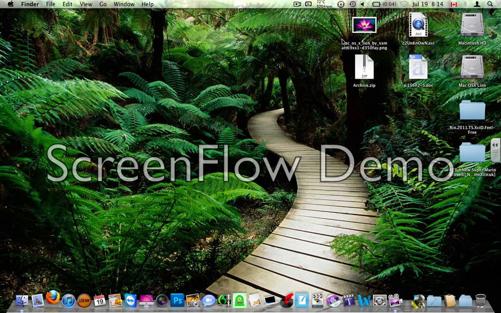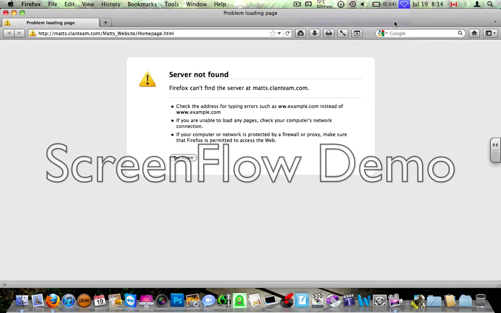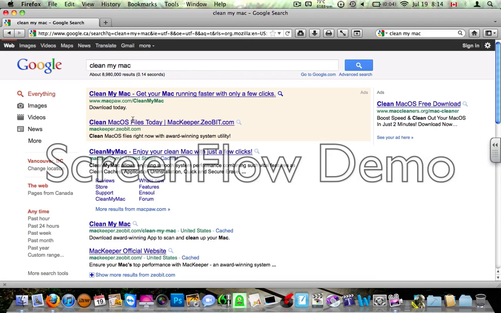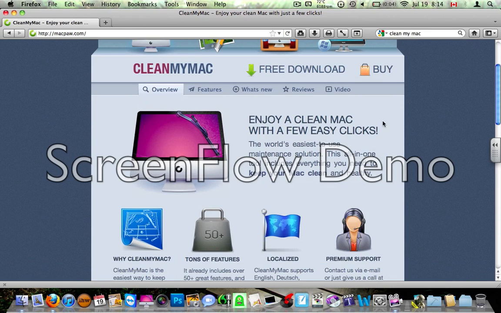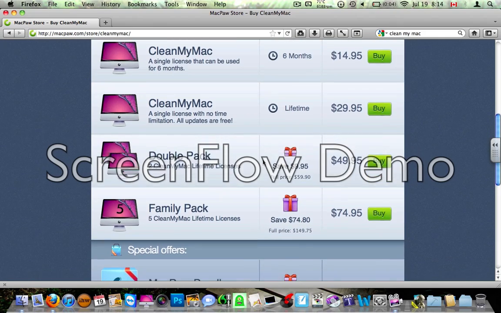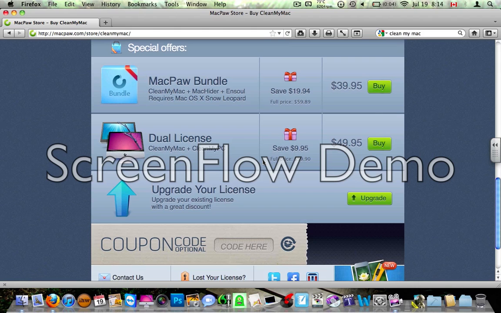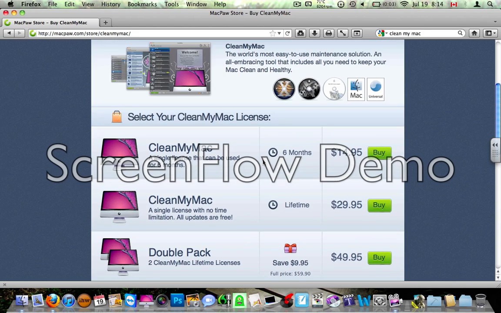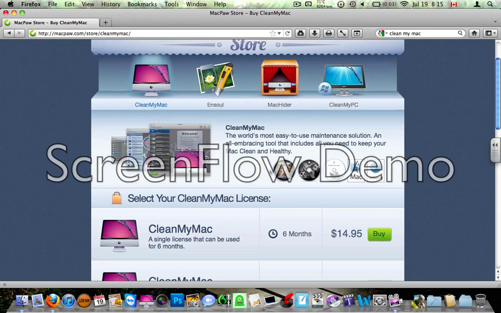And if we go on the internet quickly, I just want to see how much it is. I should probably connect to the internet. CleanMyMac. So you can get it from MacPaw off the internet, and let's see if we have buy. So you can choose what you want. You can buy a single license that can be used for 6 months. So every 6 months you have to buy it, and that's for $15. I believe that's Canadian dollars. Not sure. Don't quote me on that.